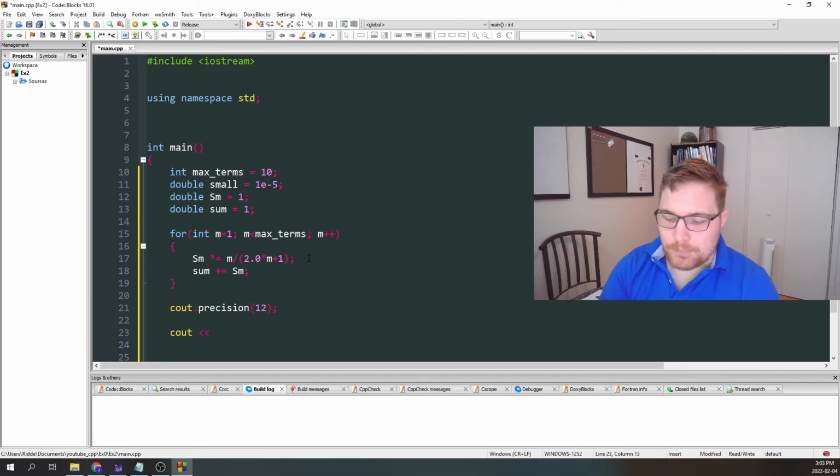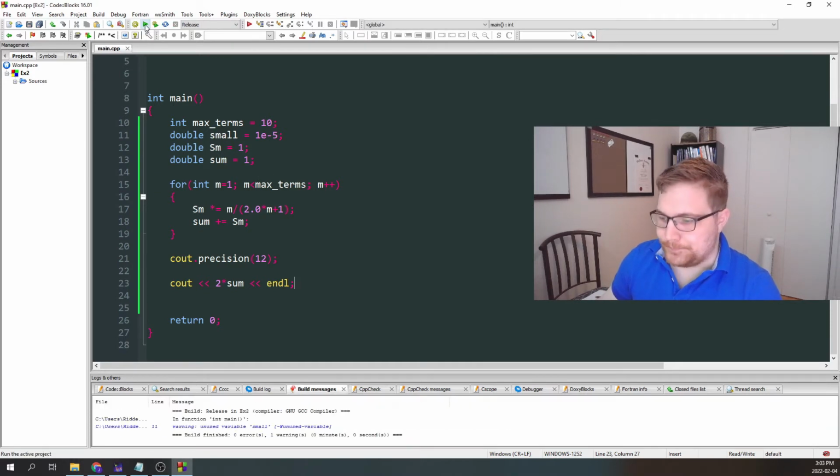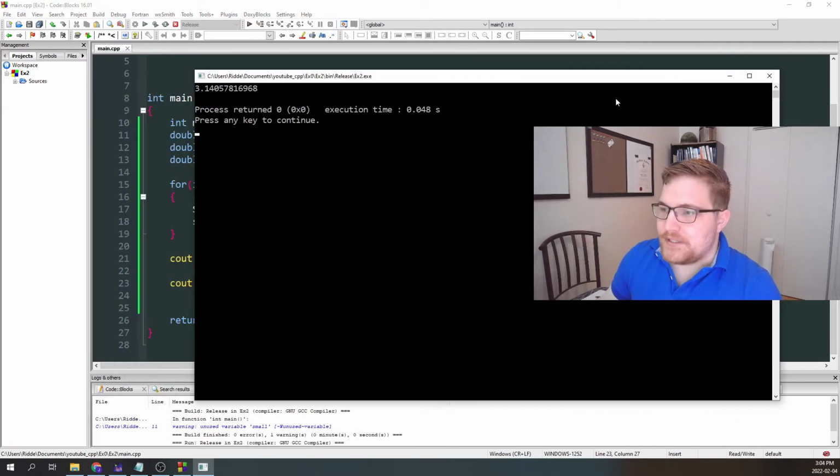So we want pi, so 2 times the sum is pi, and let's see how far we get with max terms equal to 10. How close are we to pi? So printing that out, we get 3.14, but then we're not quite accurate. So maybe let's ramp this up a little bit. This took like no time at all.